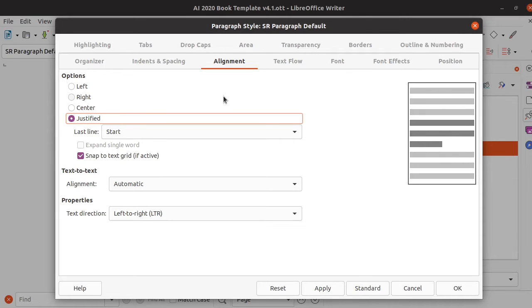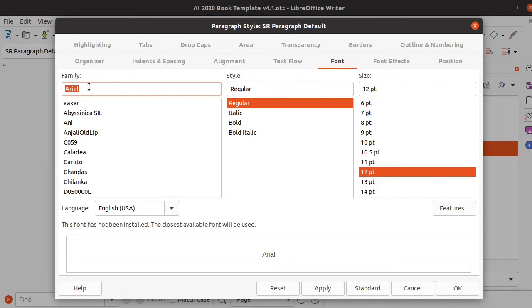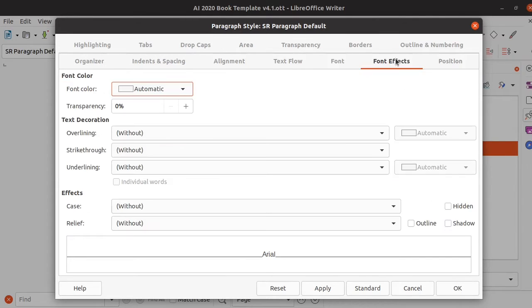No, that's original. That's inherited. Text flow, this is inherited. Font, again, Arial, regular, 12 point. This is inherited from the base paragraph style. And this is also another way of saying the SR character base font. No font effects in this paragraph, but this is where you would do them.